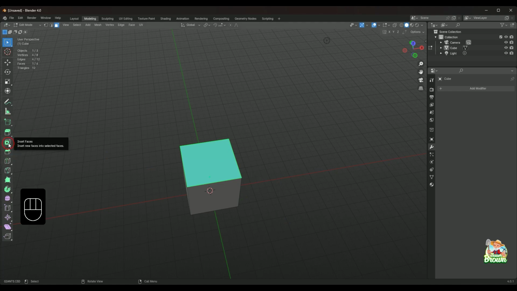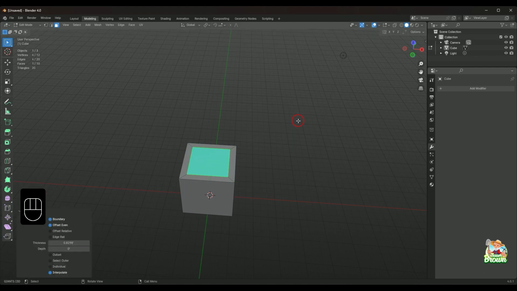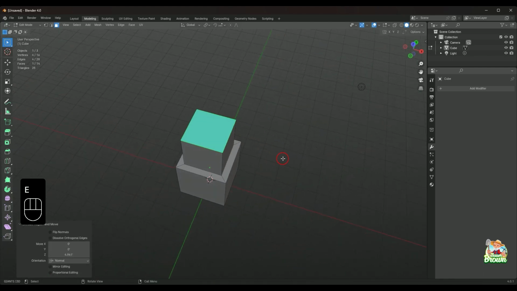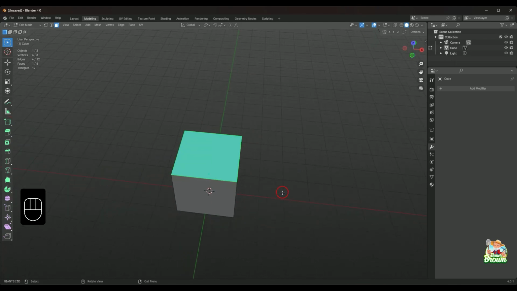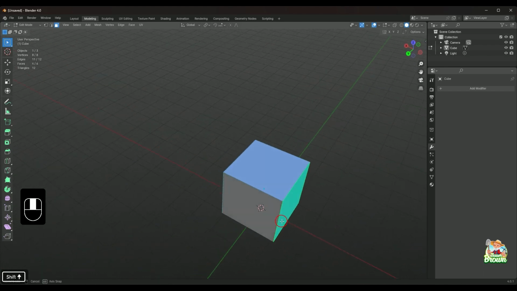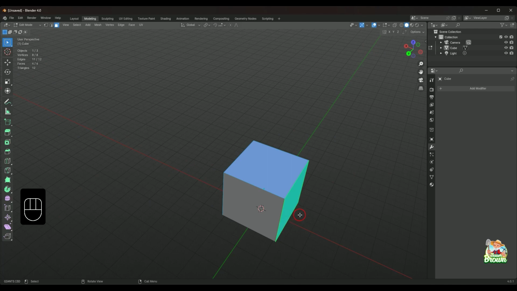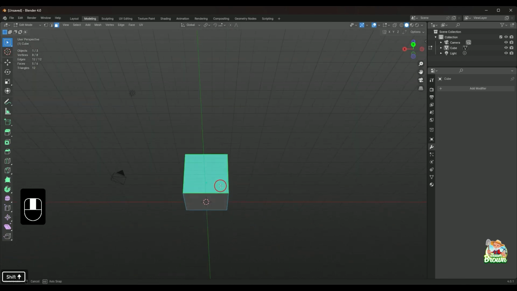On your keyboard, or on the toolbar, you can see inset faces, or you can hit I on your keyboard and pull your face in. So effectively, I got the same thing that I just had. Now, you're probably asking yourself, if I can do this through extrude and scale, why do I even need inset? Let's say I wanted to inset all of these faces. I would have to extrude and scale, and keep going through that routine over and over, and it would get pretty monotonous pretty fast. I wouldn't want to do that.